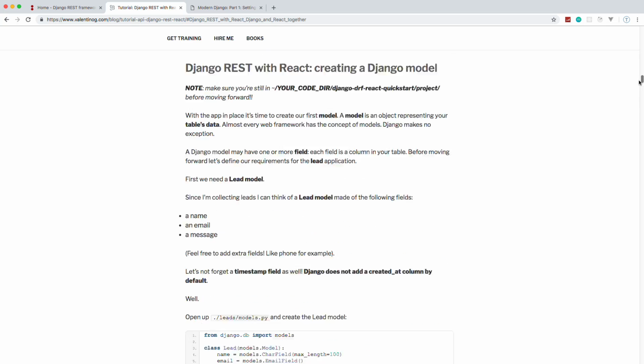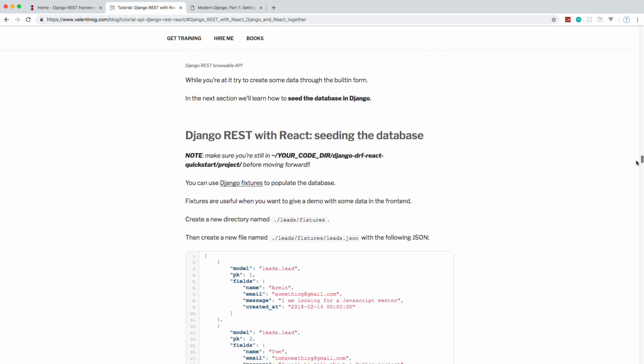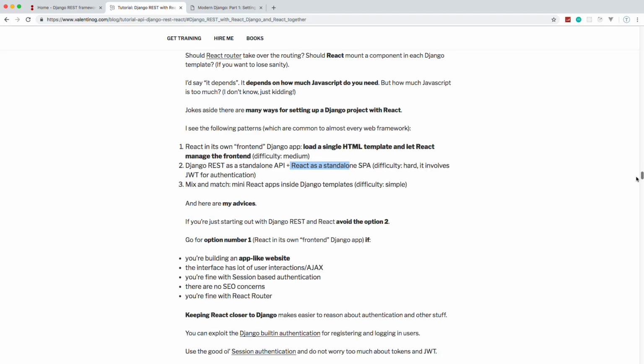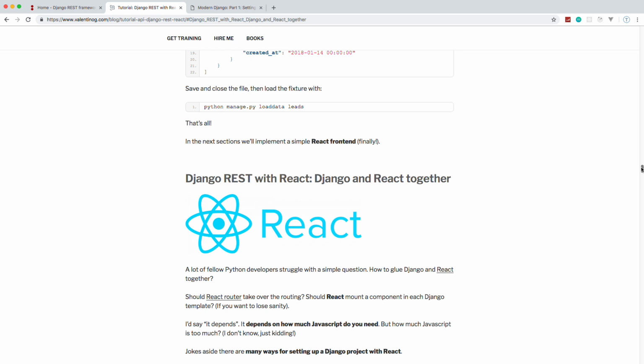But what I do want to show you is the way that they implemented React, which is what we're going to do. And it's something different than I've done before. So usually what I would do is have a standalone API and then a standalone React single page app, like number 2 here. What we're going to do is have React in its own front-end Django app. Okay, so we're going to create a special app for React where we install Webpack, we install React, React DOM, all that stuff, and then we load a single HTML template and let React manage the front end. Okay, so that's what we'll be doing, and I will put this tutorial link in the description.